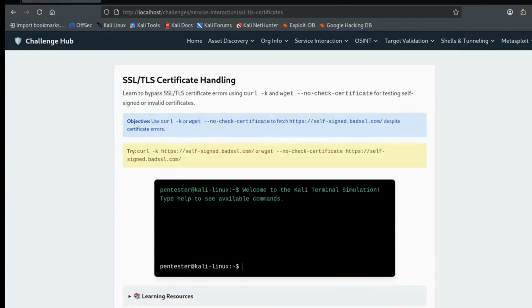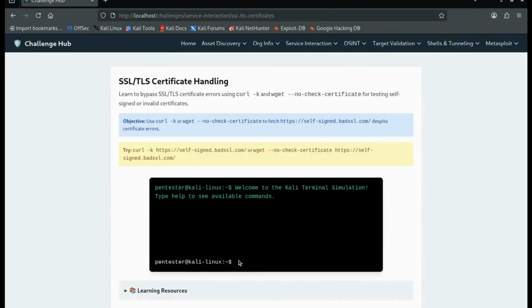So this should usually be done in a lab or testing environment. If you disable certificate checks, it removes protection against man-in-the-middle attacks and should never be used in production. The first thing I'm going to do is to type help to see the available commands.